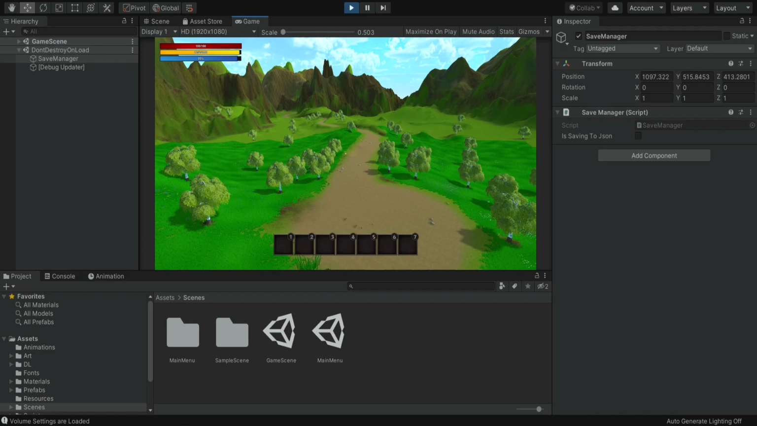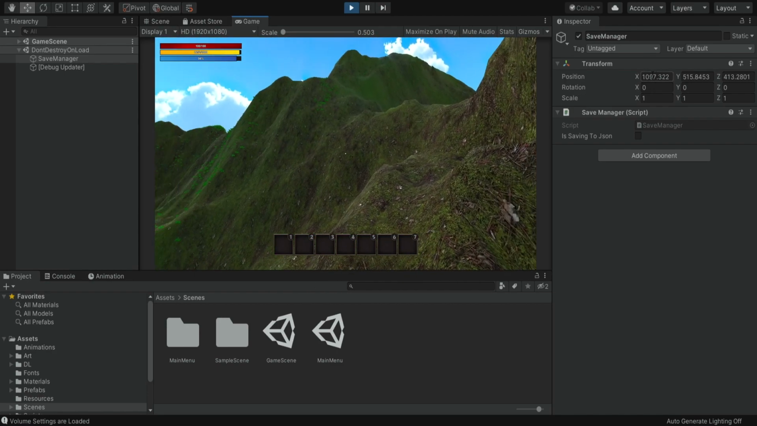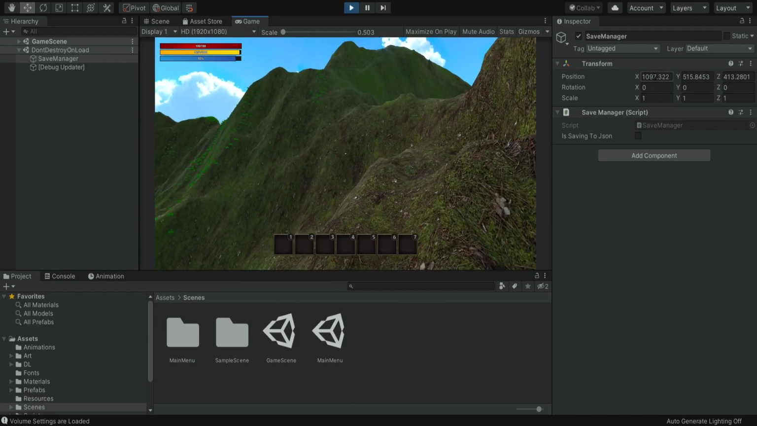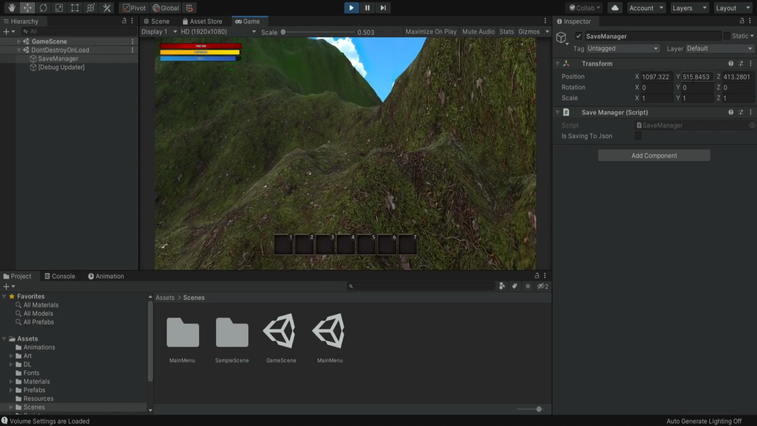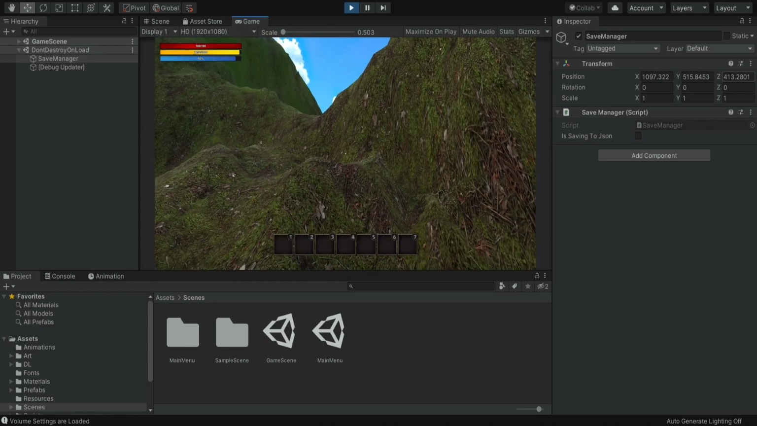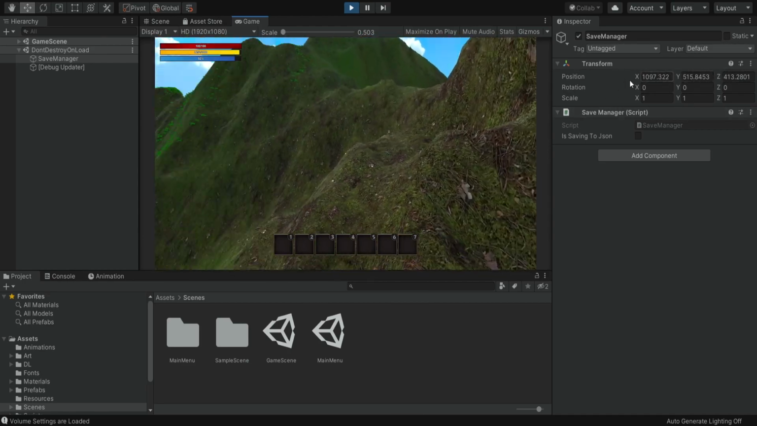So remember, we're saving the position and the different stats of the player. So we can see that the hydration of the player is at 94. He lost some calories. He has a full health. And we can also see the position. This is the position. This is the rotation. So the position is 1097 on the X, 515 on the Y, and 413 on the Z. So try to remember this because we're going to save these values.